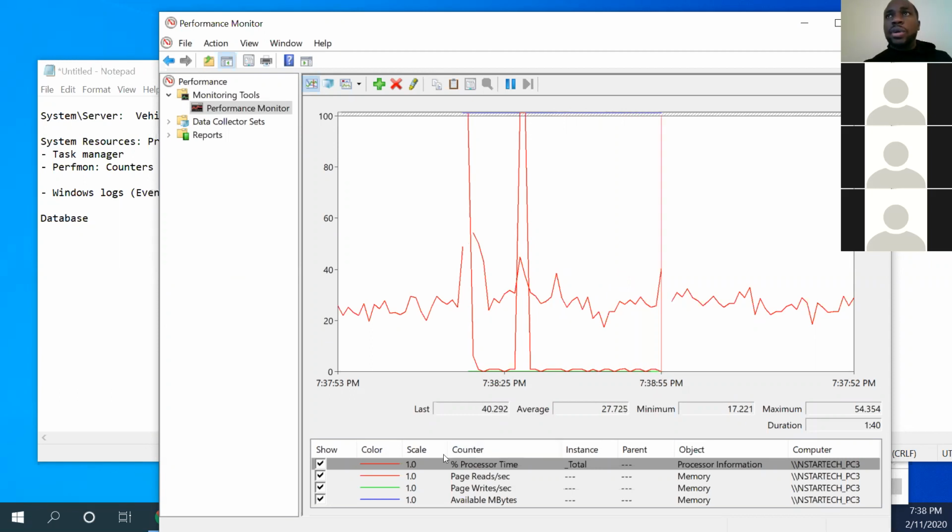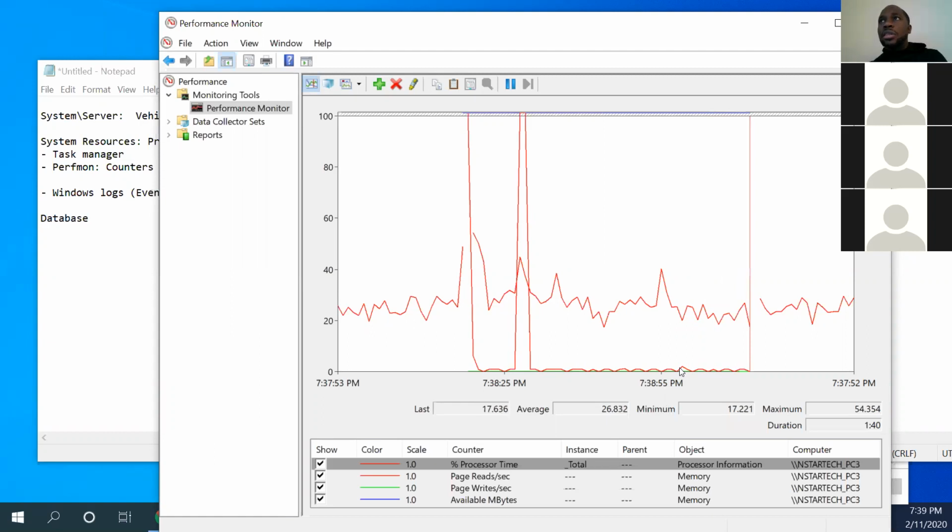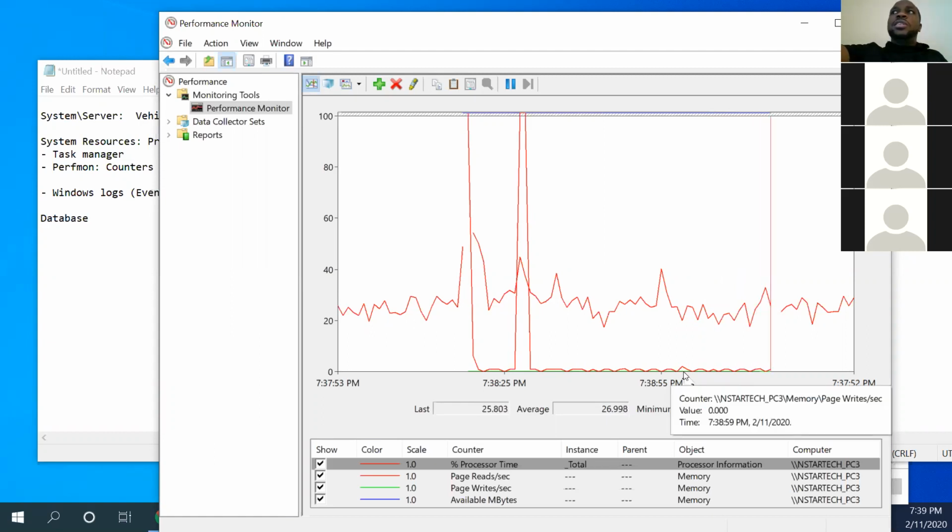See the other page reads per second. Which one is this one down here? Can you see it? If I put my mouse over it, it tells you what counter I'm looking at, and you see the details. 1.998, insignificant. The green one, let's put our mouse on the green one. Page writes per second. Can you see that? It's 0. I'm not writing anything.